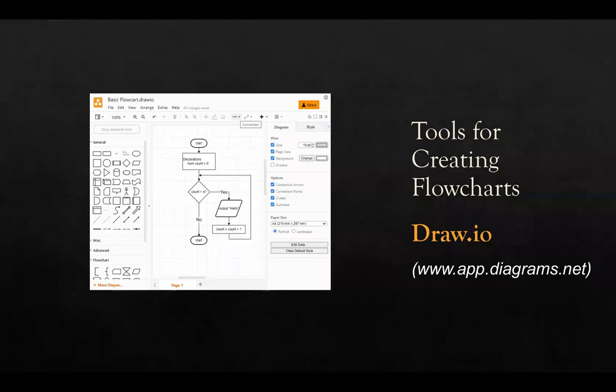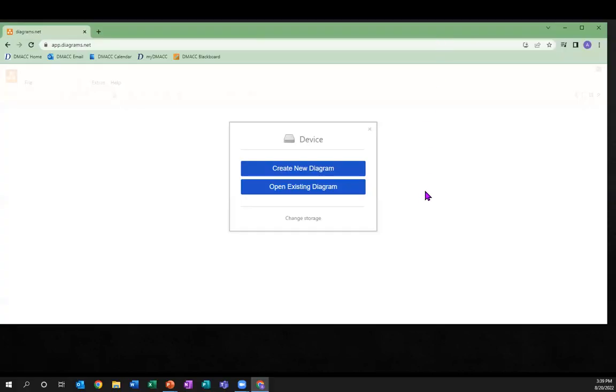First, you need to open up a browser. Now, I prefer Chrome. And then you'll type in the URL presented here, or just type in Draw.io. Both get you to the same starting point. Here we are. Okay, now, this is the tool setup screen.